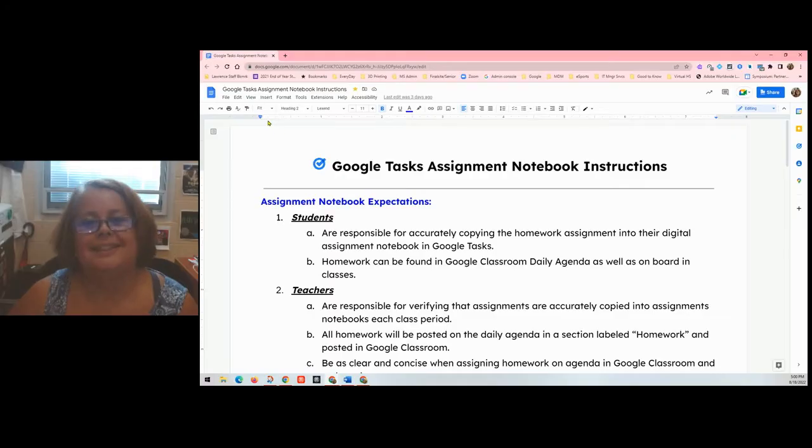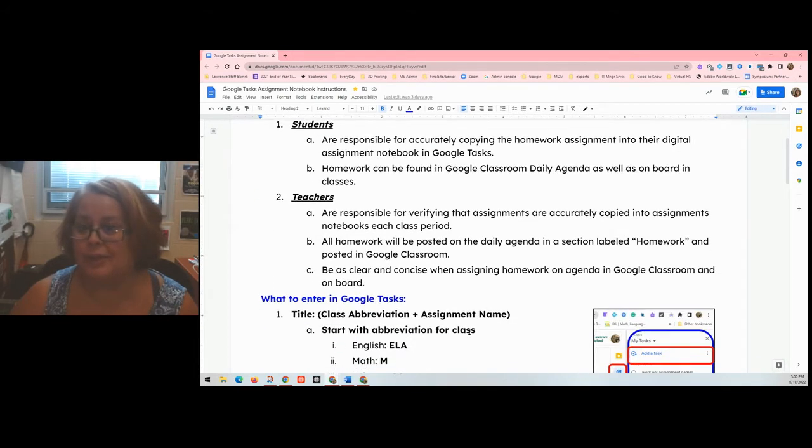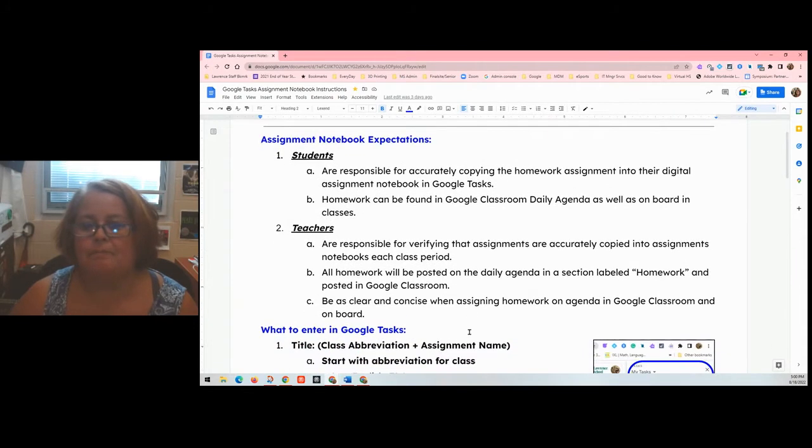going to help you. So to get started, I've shared with all students as well as our teachers this guide on Google Tasks and how to use it for your assignment notebook. So we're going to use it in collaboration together between teachers and students. Students are going to be responsible for accurately copying the homework assignments into their Google Tasks assignment notebook from either Google Classroom or the board and the whiteboard in every teacher's room.